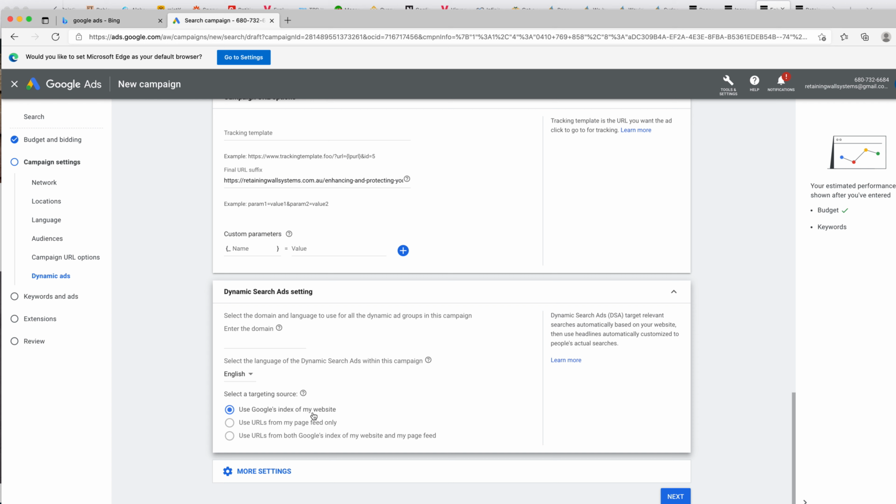Use Google's index of my website. Yes, because we are indexed through Google search, and I'll cover that later on in the video. Use URLs from my page feed only. No, that's fine. The index is better. Use URLs from both Google's index of my website and page feed. No, I'll leave it on that top one. And we'll go to next now.